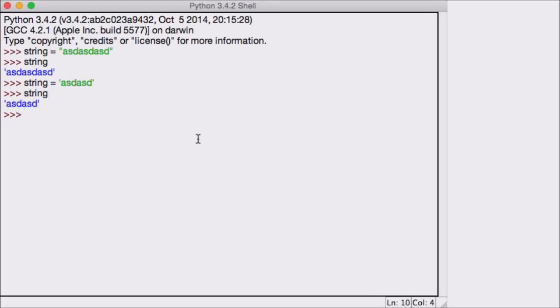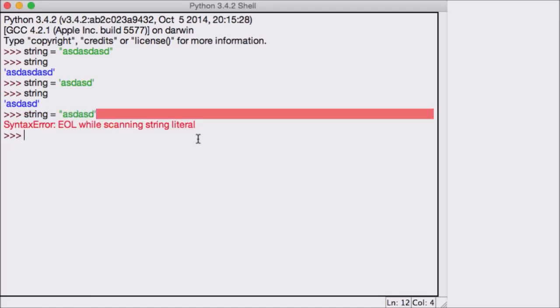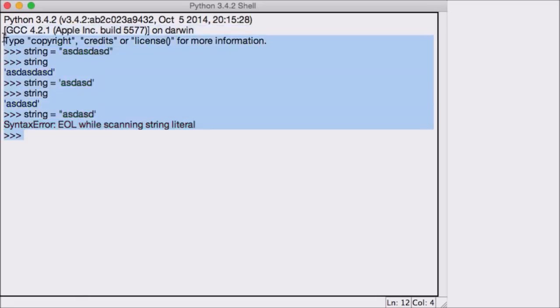Print that out as string, you get AST. And then, let's suppose you put double quotation marks in the beginning and single quotation marks at the end. It gives you a syntax error. So I just wanted to talk about how these quotation marks work in Python. Well, you have to use the exact same quotation mark you're using in the beginning at the end. So if you're starting with a single, you can use a single. If you're starting with a double, you use a double.